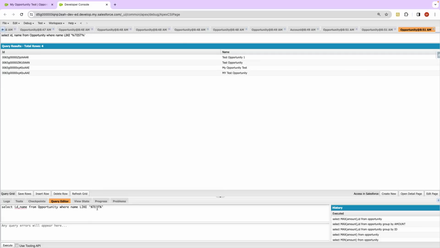You should not have a gap in it, otherwise it will consider the gap also as a keyword and will only search opportunities which have a gap before test and after test. So this is a proper way to do this. There should not be any gap. So if I do it like this, it will fetch us all the opportunities which contain test in them, be it in the beginning, be it in the end, be it in the middle.